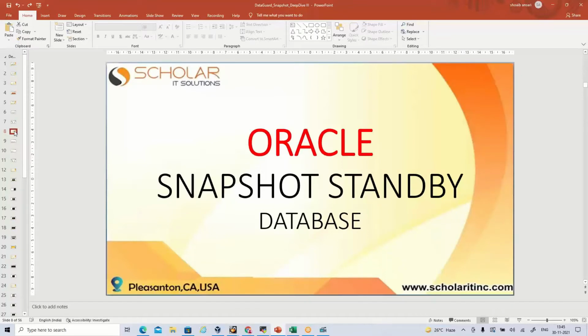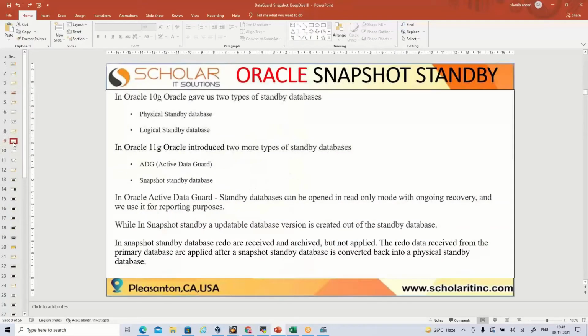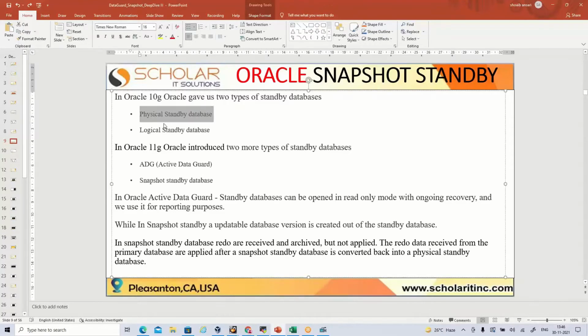Okay, so now let's move to the snapshot standby database, and let's try to understand what the snapshot standby database is, how it works, and when it was introduced. In Oracle 10G, Oracle gave us two types of standby database. One was the physical standby, and the second was the logical standby. And in 11G, Oracle introduced two more types of standby. One was the active data guard, and the second was the snapshot standby.